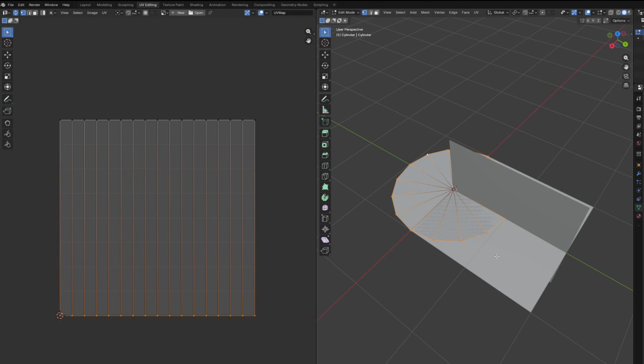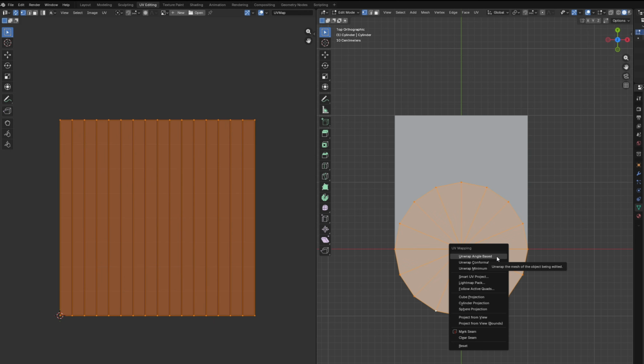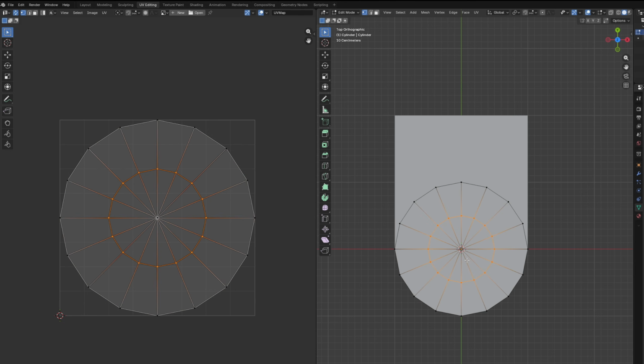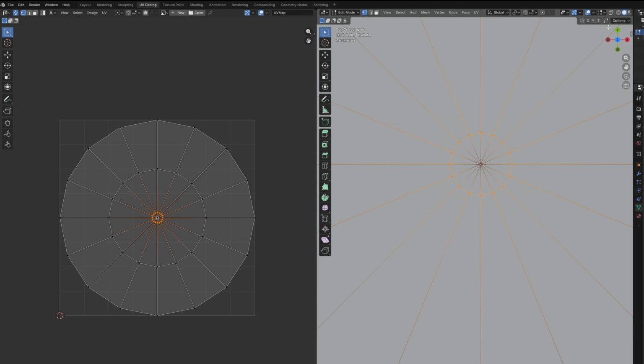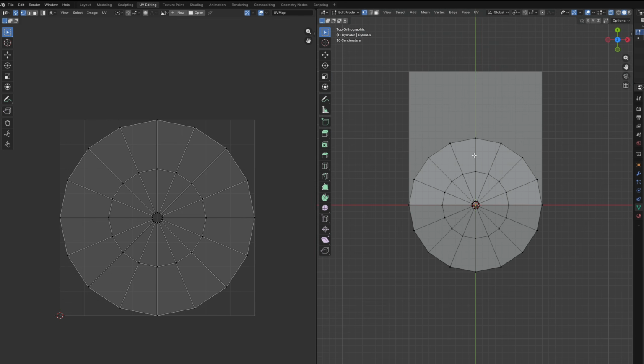We want to go to top orthographic view. You can press 7 on numpad and then select everything, press U, and then select project from view bounds, so it fills out the UV space. Looking good. We can add a few edge loops with Ctrl R, press escape so it stays right there, add another one and then scale it down to more or less around here. And then by clicking up there to see through, we can select all of these vertices and press delete, so it's hollow on the center.